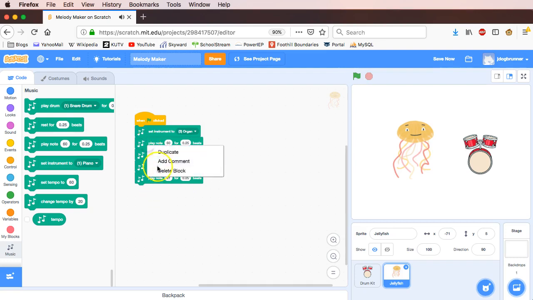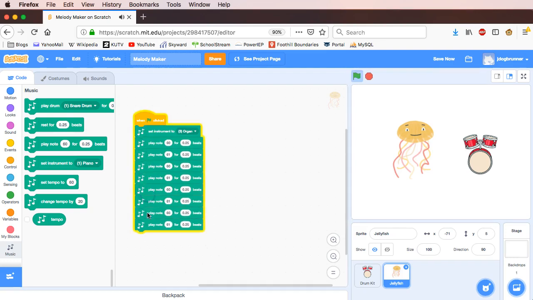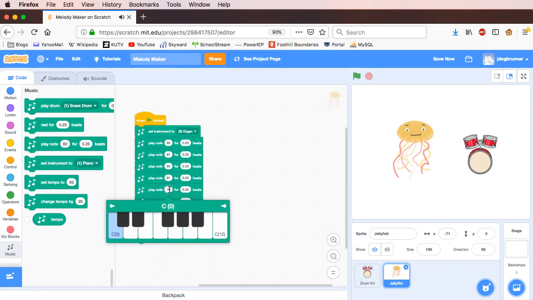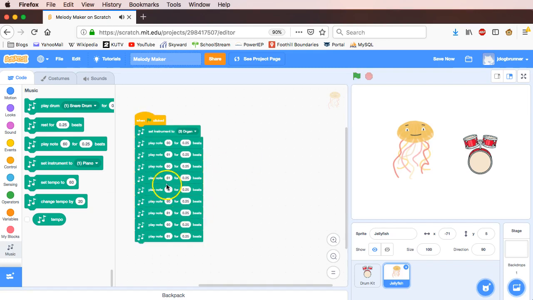Maybe I want to duplicate that, and let's add one more here in the middle, and I'm going to switch that to a 0. So we should hear those 4 notes, a pause because it's going to play note 0 and then those 4 notes again, and we've got a start to a good song.